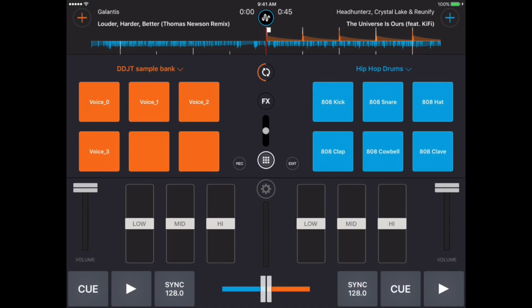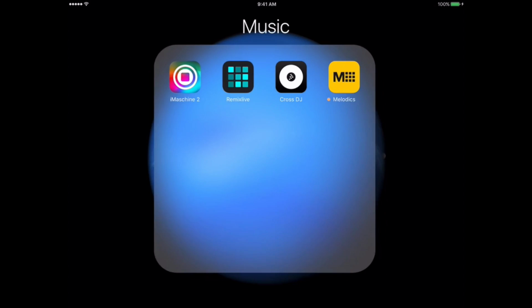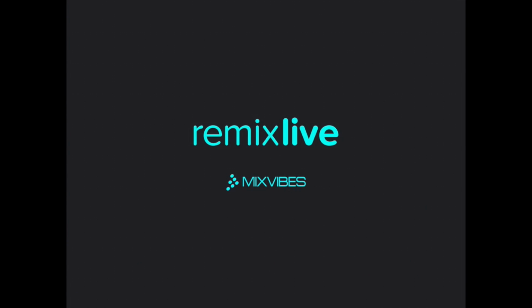Cross DJ Pro is link enabled, meaning it can talk to other apps that are compatible with Ableton Link, whether through Wi-Fi or if you're running it on the same device. An example of a link enabled app is Ableton Live, obviously, as well as Mix Vibe's own Remix Live app. So technically, I can have Remix Live playing a loop, for example, and then I can play a tune in Cross DJ Pro, and then they would be in sync and in each other. So let's try it out. I'm gonna launch Remix Live right now. Here we go.